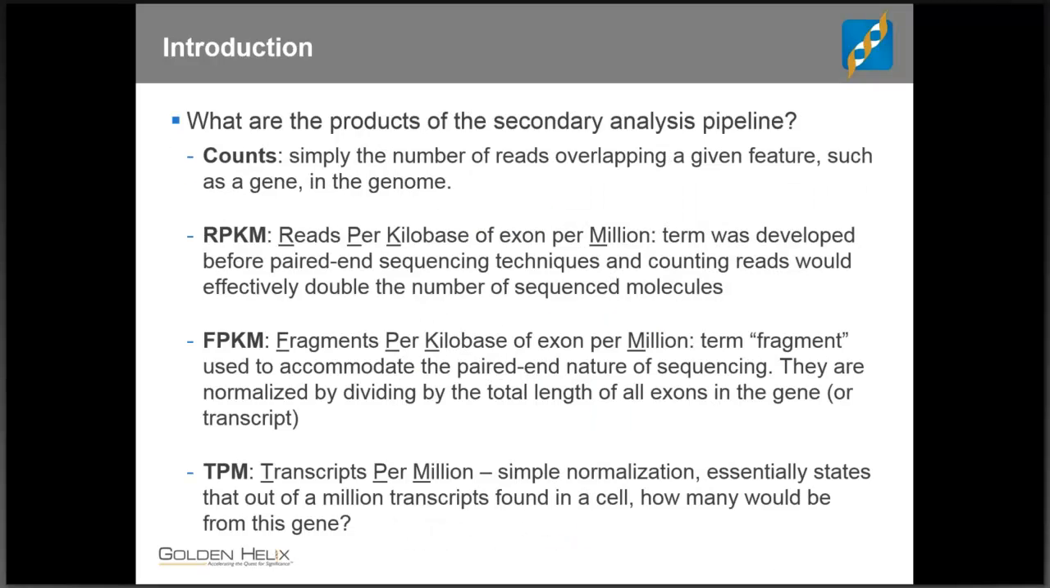And what are the products of a secondary analysis pipeline? This can be counts, which is simply the number of reads overlapping a given feature in the genome, such as a gene, or RPKMs, which is reads per kilobase of exon per million. This term was developed before paired-end sequencing techniques, and counting reads in this way would effectively double the number of sequenced molecules, which is where fragments per kilobase of exon per million comes in.